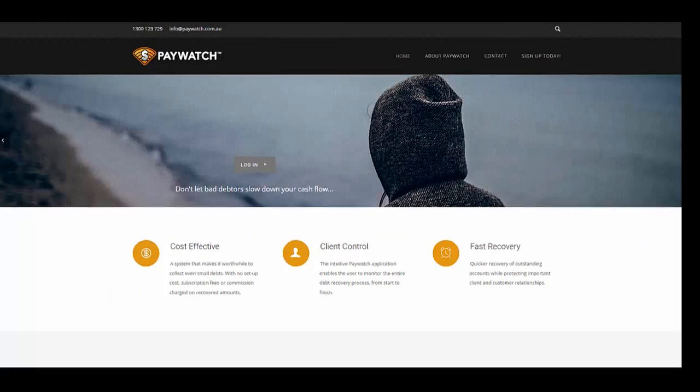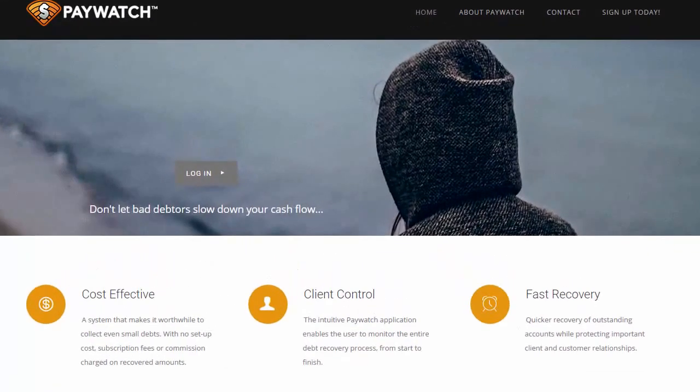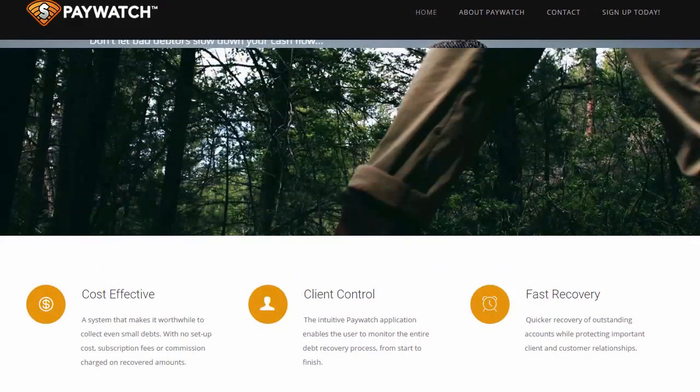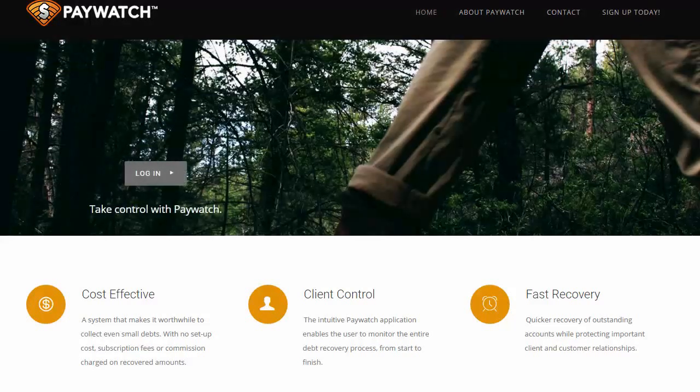Paywatch, an Australian-wide custom-built web application, provides users with a simple, effective tool to recover debts quickly and at a fraction of the cost of debt collectors, mercantile firms, and other legal services.